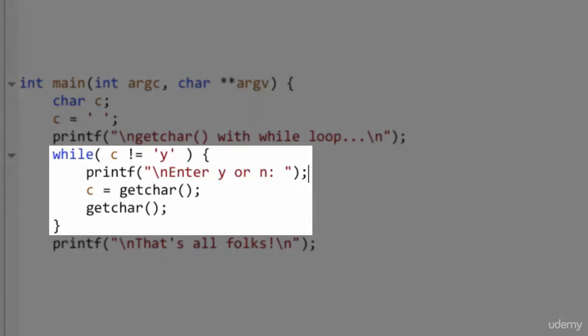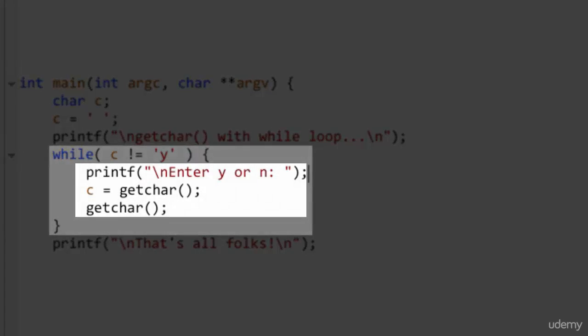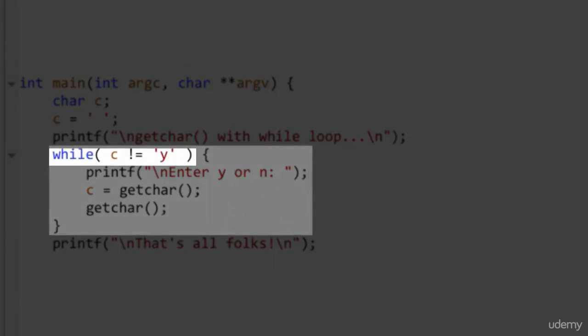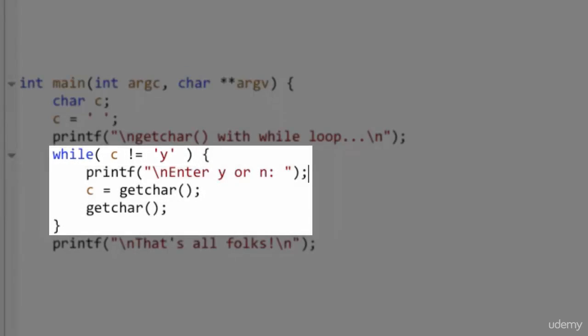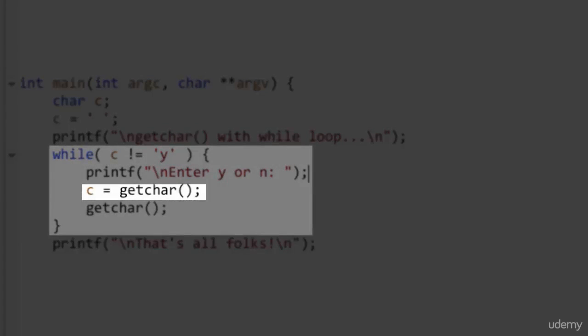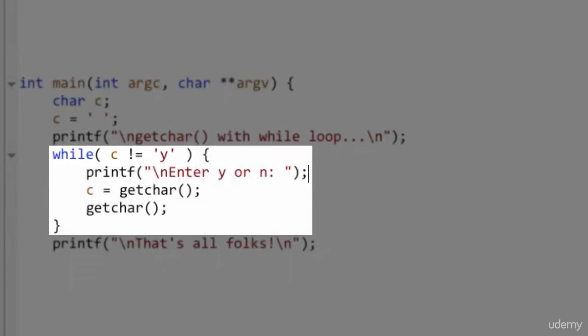In this case, the code inside the block, delimited by the curly brackets, continues to run while the char variable C is not Y. The user is prompted to enter a character, which is read from input and assigned to the char variable C. When Y is entered, the test, while C is not equal to Y, fails, so the code stops running. If any other character is entered, the test succeeds, and the code runs all over again.